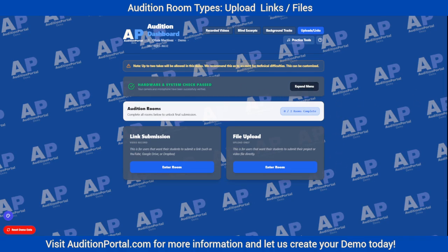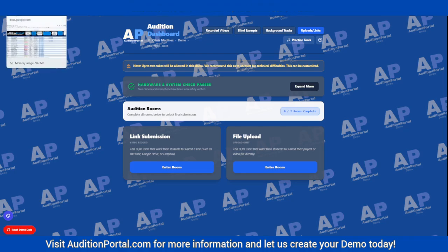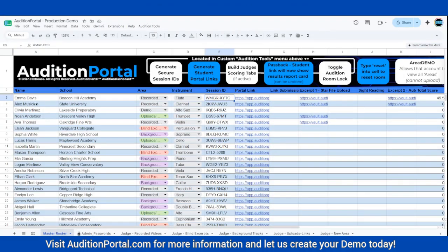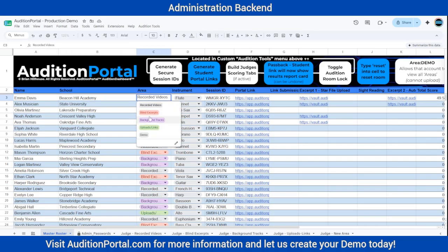Now let's go to the other end here. We'll go to the back end and look at that from the administrator point of view. From the administration point of view, you're going to have all of your auditionees' names, schools, areas, and instrument. Areas being the types of rooms that they're going to have. So it can be a combination.